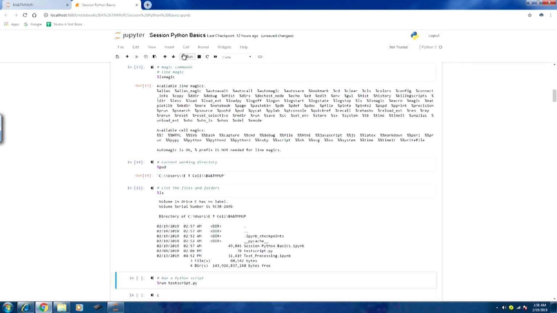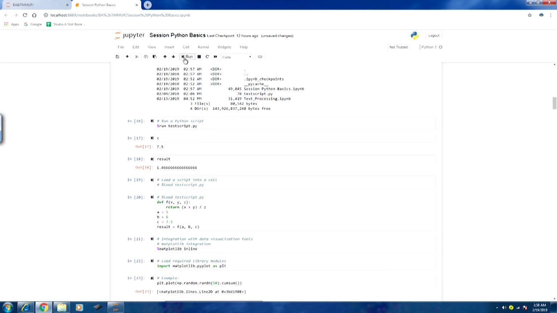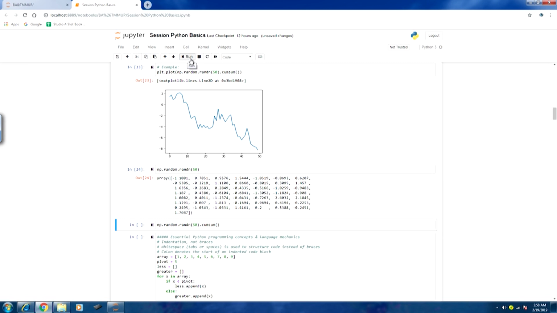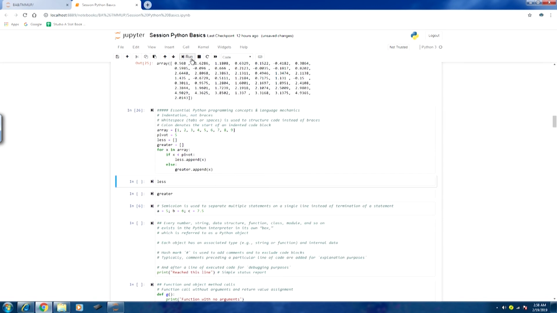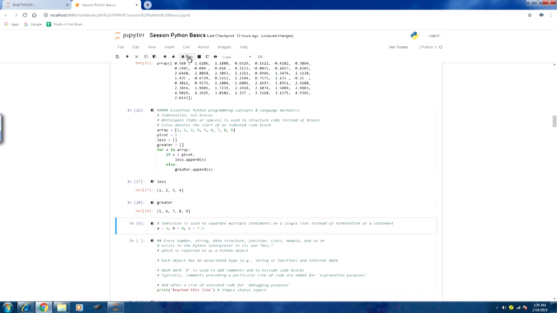Listing of files and folders, as you can see, running a Python script, looking at values that are part of that script, loading a script into cells. All these things we have gone through. Matplotlib integration, plotting using the same, and the essential Python programming concepts, how the code is to be written. Then how to separate multiple statements on a single line, though not recommended. All those things we have talked about.